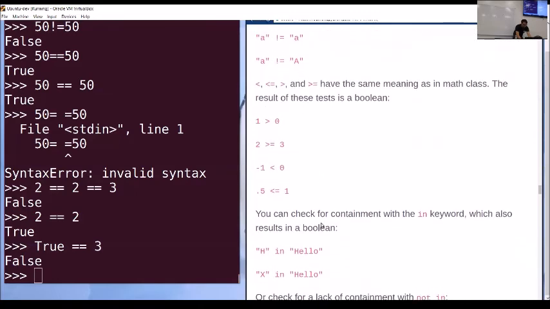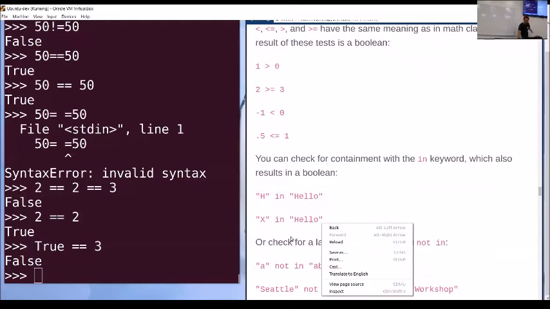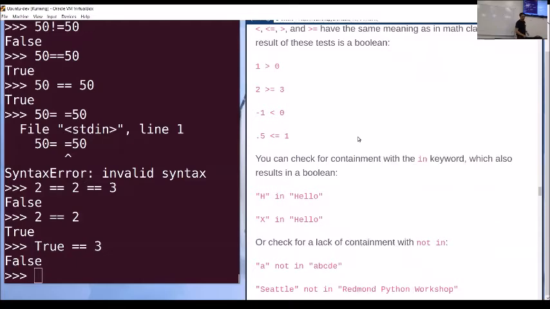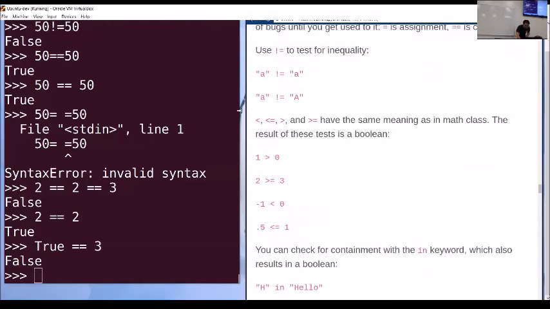All right, so we talked about those inequality tests. We can use those inequality tests on numbers. We can use those on strings. But let's go back to actually trying out these right here. They have the same meaning as in math class. So let's try them out. Let's try 1 is greater than 0.